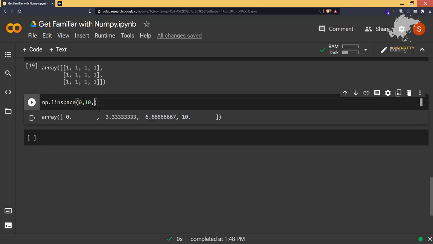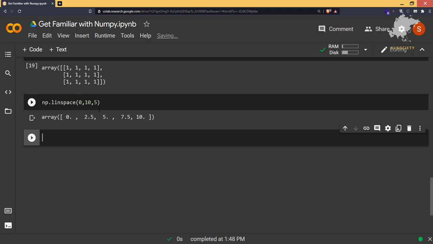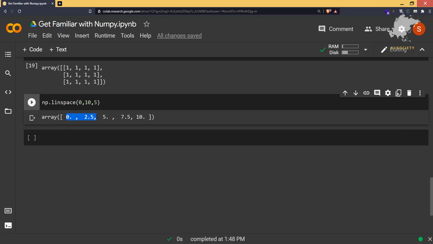And if I say I want five numbers between them, it is going to give you 0, 2.5, 5.0, 7.5, 10.0. That means the difference between 0 and 2.5 is exactly the same as the difference between 2.5 and 5.0, and exactly the same between 5.0 and 7.5. As you can see, the difference is 2.5 between each of the consecutive elements. So what it is basically doing is giving you numbers between two numbers which are evenly spaced. The difference between the two numbers is going to be the same every time.